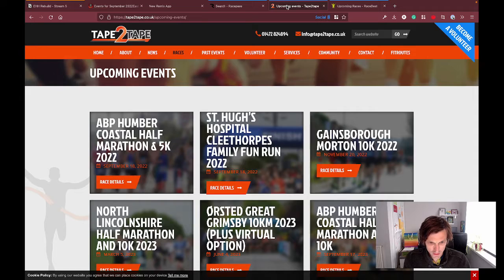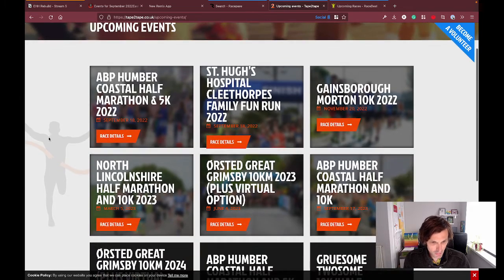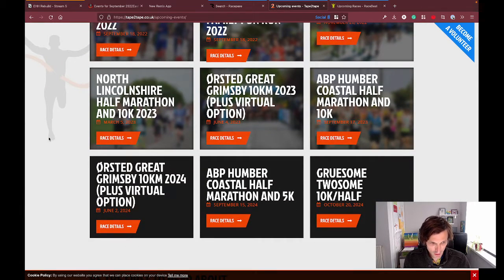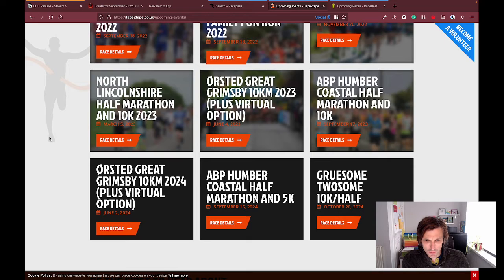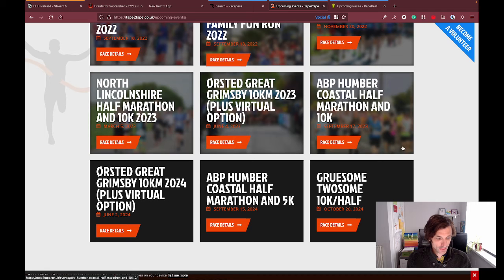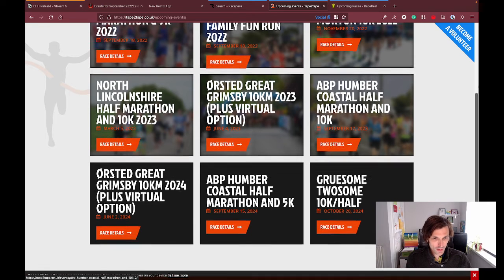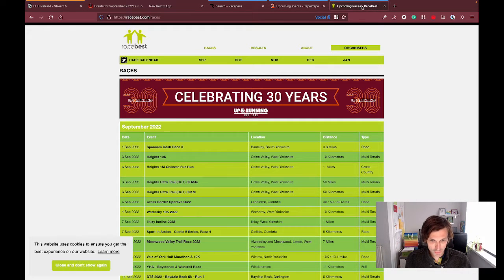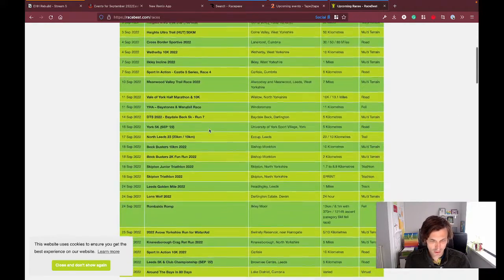A local company is Tape to Tape, so they've got more of this grid setup going on. So really, we have to think about what kind of information do we want to display. So it'd be the name of the race, when it is, possibly a time, and then race details or how to enter. Another company is Race Best. They do a lot of races, hence this is a long list.